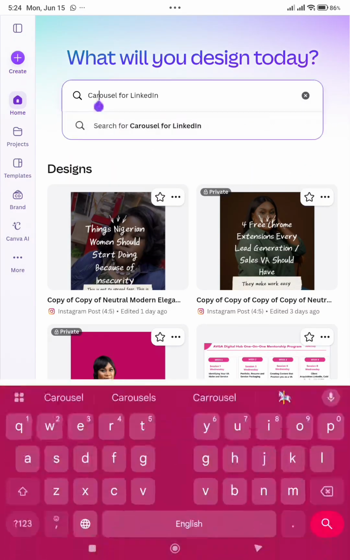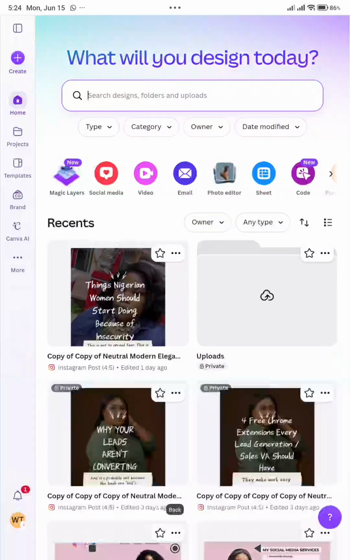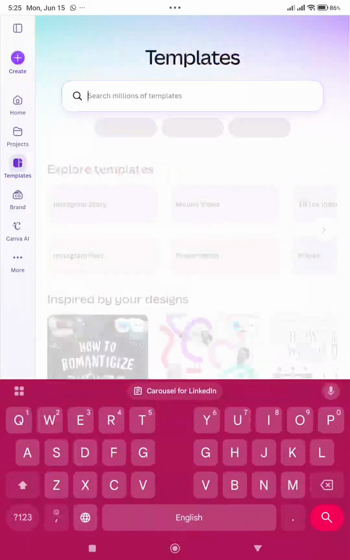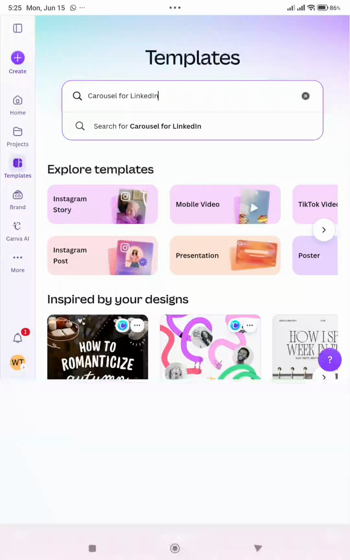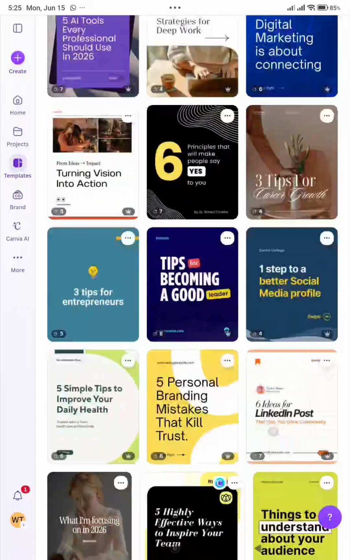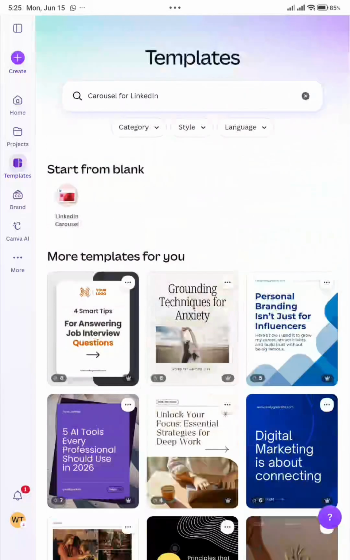Sorry, I went to my design. So I'm going to copy this, go to templates, type here and click on go. You can see a lot of templates here for free, a whole lot. You can pick any and start editing. So this is the format for a LinkedIn carousel. When you click on it, you can start creating your content. We're just going to do something simple and short for the sake of this tutorial.